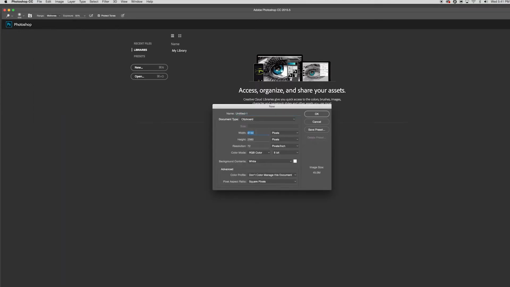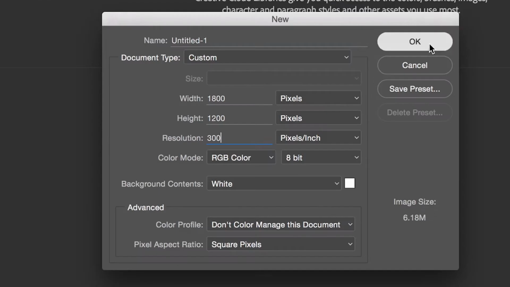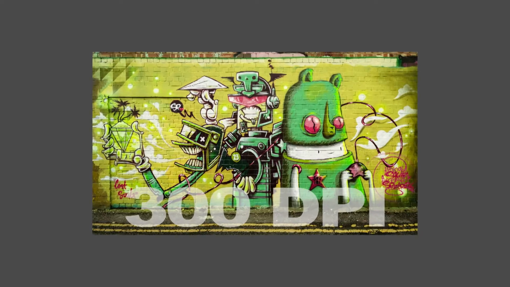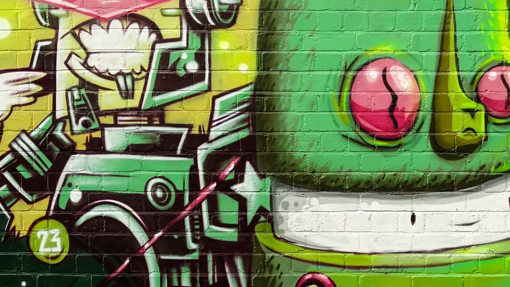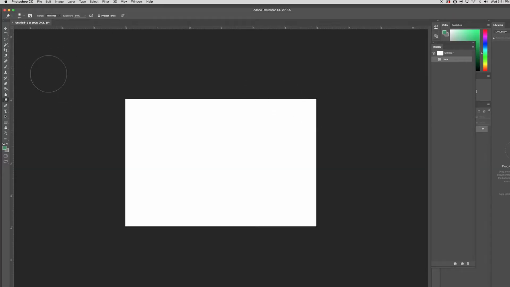So the first thing we're going to do is create a new image, and this is important. We want this to be 300 DPI, and we're going to do a standard postcard size, 4x6, which is 1800 pixels by 1200 pixels. Resolution usually will save at 72, which is what video is. We want to change this to 300, that's 300 DPI. What that means is when it's 300 DPI, you can scale that up quite a bit and you're not going to lose resolution. Now we've got our 4x6 canvas.